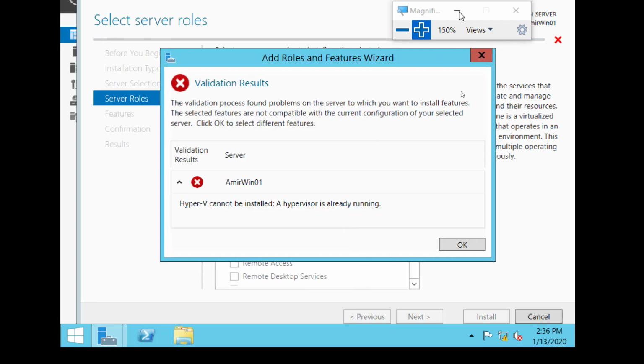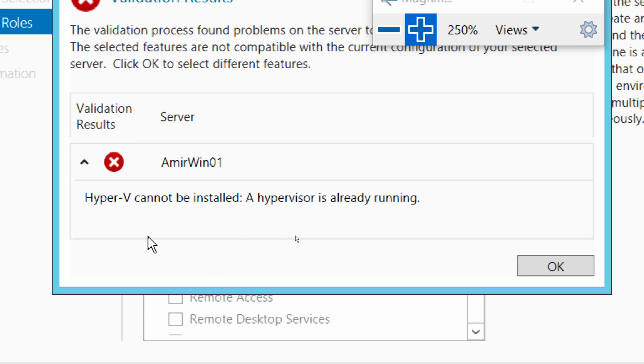That was quick. So it is saying HyperV cannot be installed because a hypervisor is already running. Which one? VMware Workstation is already running. So these guys are rivals, right? They won't allow the rival hypervisor. Within VMware Workstation, when we install VMware's other hypervisor, which is called ESXi, it will let it install, but it's not letting this one install.